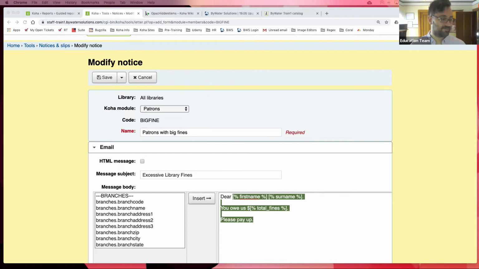Advanced notices. My next thing is about advanced notices. Send separate digest message per branch.